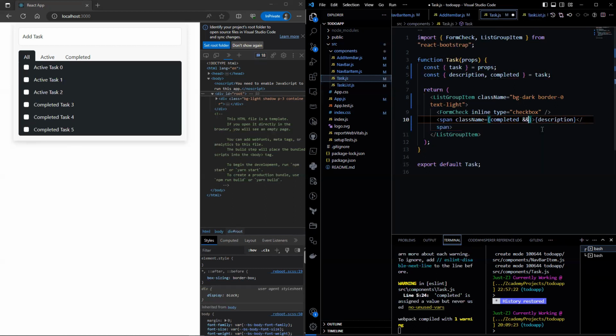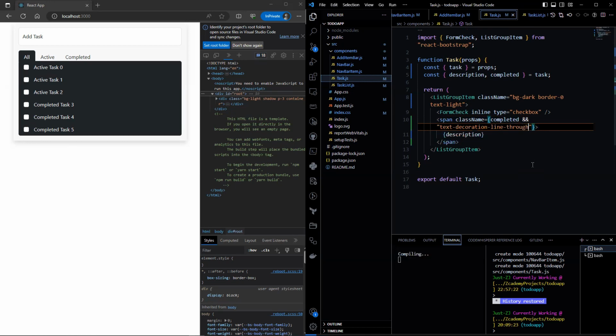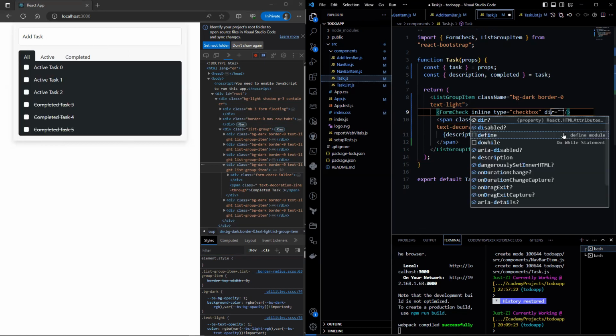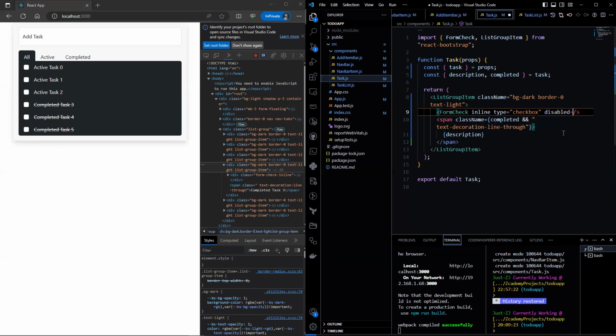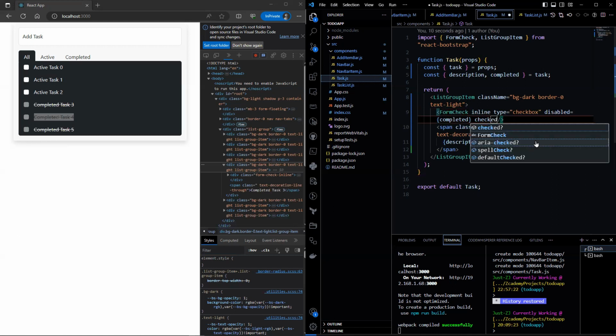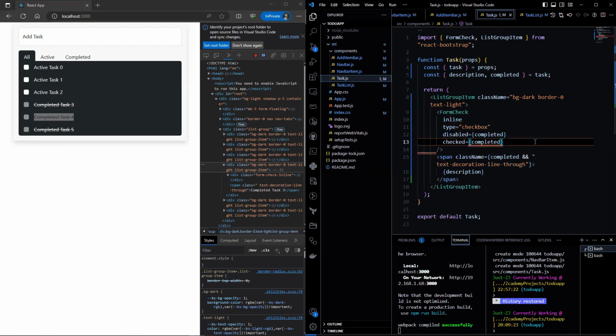So if it is completed, then this should have text-decoration line-through rule. We would also want to disable this checkbox. So we can do the disabled property and set it to completed. We would also want a tick on the checkbox as well. So we can do checked would be completed as well.